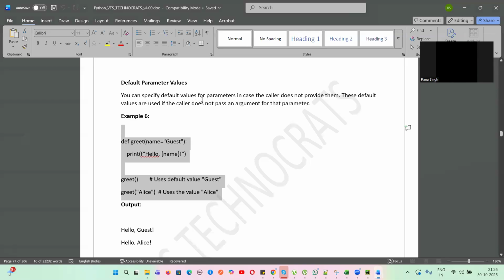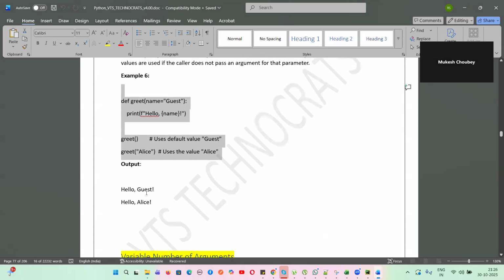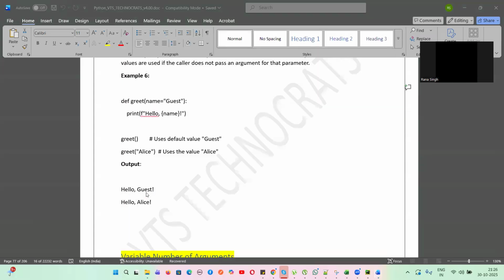You can specify default values for parameters in case the caller does not provide them. The default values are used if the caller does not pass an argument for the parameter. But if the caller passes an argument for the parameter, then it will not take the default value. It will take the value which is passed by the user. Yes or no, Mukesh? Are you getting the understanding?